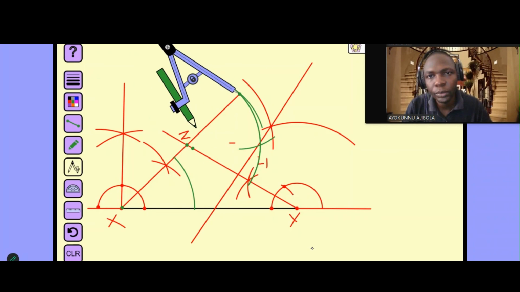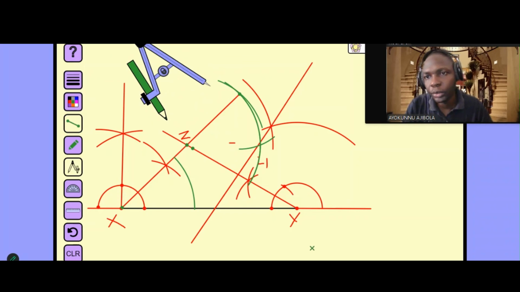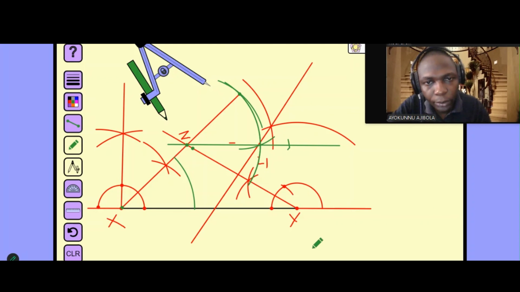Yes, sir. So then I need a straight line to join these two points together. So something this way. So this would be my L2, okay? Yes, sir. Because L2 is where the two arcs meet. So we can conclude and say the line at the top here is parallel to the line at the bottom here.